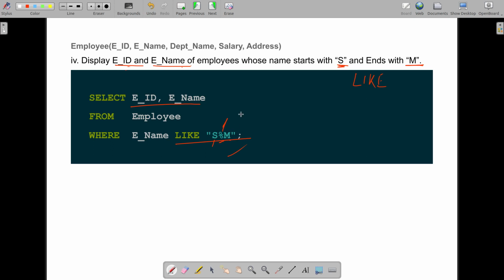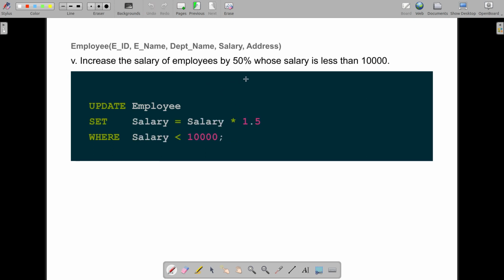So let's move to question number 5 now. Increase salary of employees by 50% whose salary is less than 10,000. In such cases, wherever they have asked increase, decrease, modify or similar, first we have to understand that we have to use update statement, and update which table? Employee table. What is the change to be done? Set salary equals to salary times 1.5. This will increase the salary by 50%.